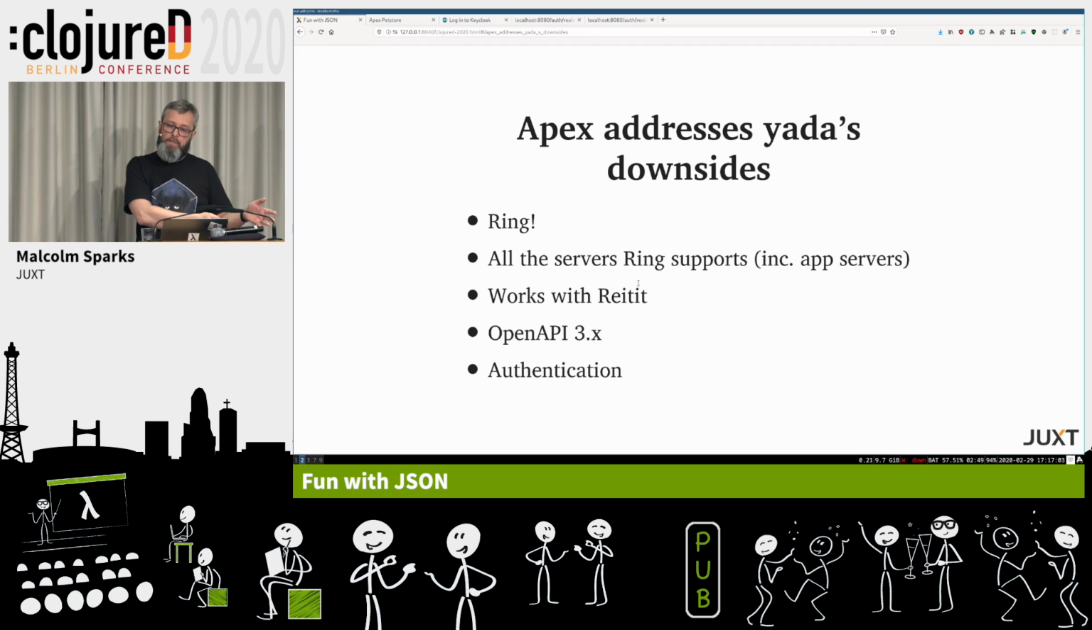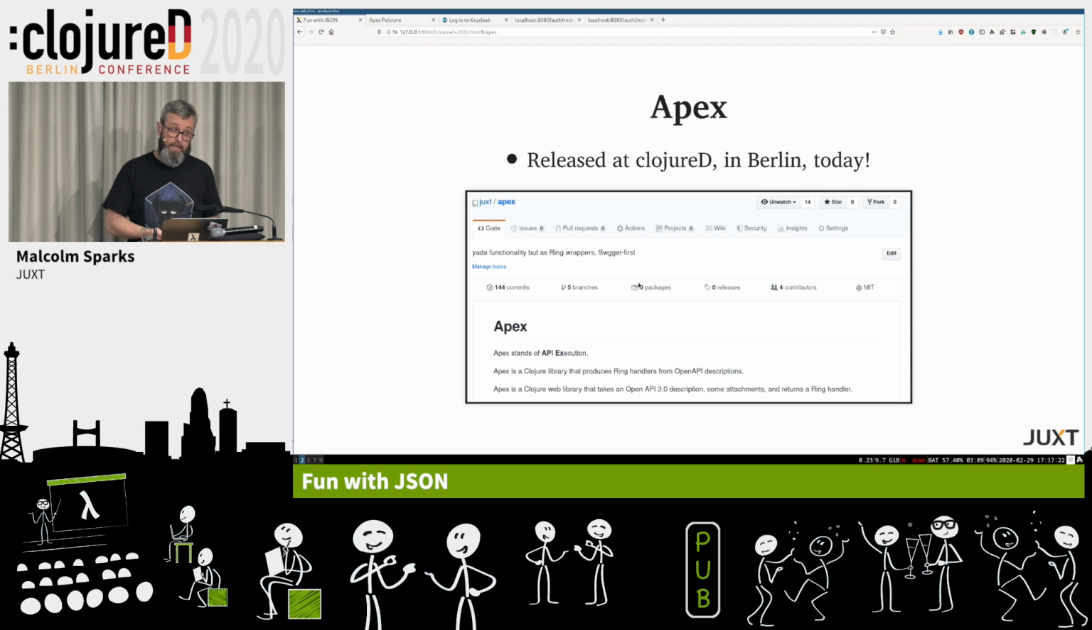So I wanted to do that in Apex. Apex is the new Yada, but it's experimental. It works with Reitit, so there's no Bidi anymore. I've adopted Reitit for all kinds of reasons I won't go into. And it does OpenAPI and, at the moment, Authentication. So I've released it today at clojureD in Berlin.